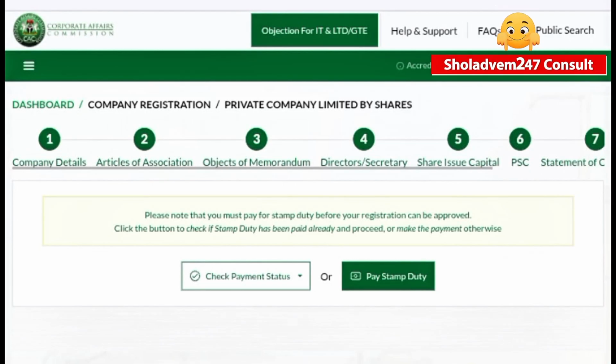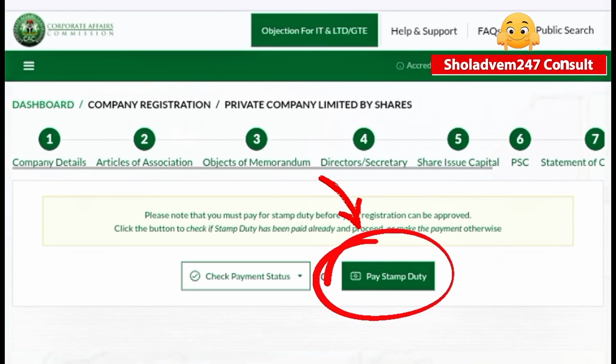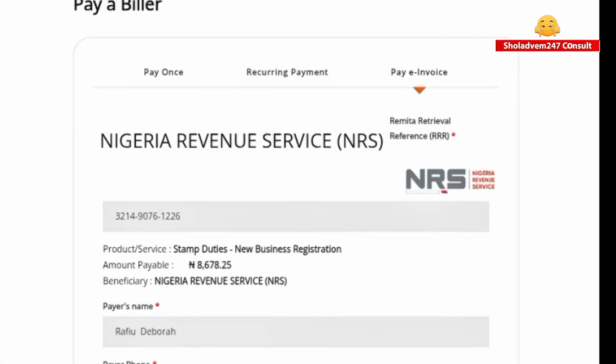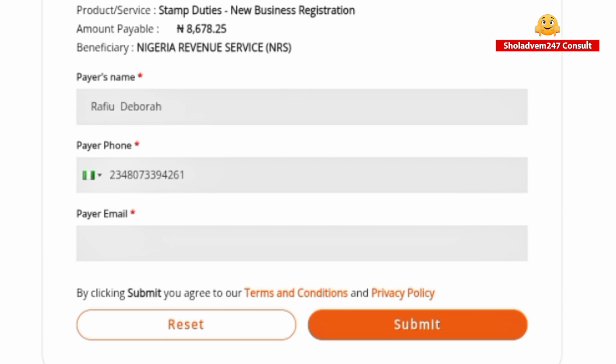How to pay stamp duty after you might have successfully paid for your CAC registration to Remita. So let's just click on pay stamp duty. Give it time to load up. It will take you to Remita for you to pay, so you can see how much you are paying. Click on submit so that it will load up and generate your account number for you, which you will be using to send the money for your stamp duty.